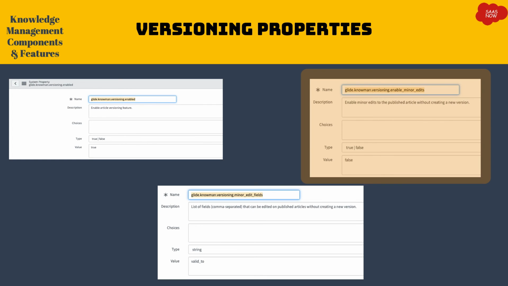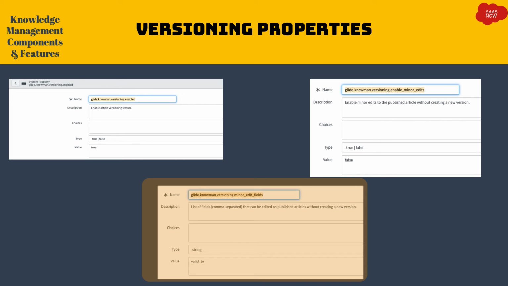Next is glide.nomen.versioning.enable_minor_edits. This property allows a knowledge contributor to edit some fields without creating versions. And the last property for versioning is glide.nomen.versioning.enable_edit_fields, which is related to the previous property. You can mention the fields which can be edited and will not create versions when they are updated.